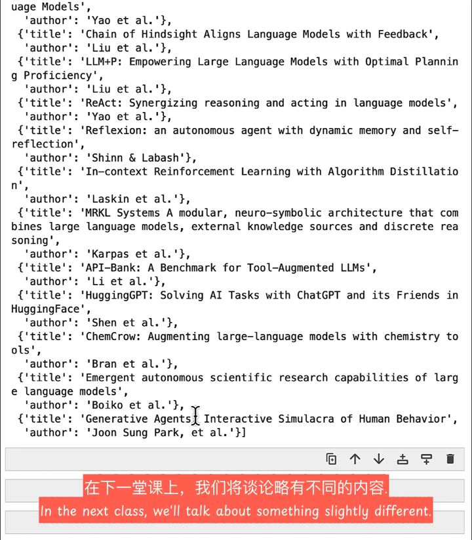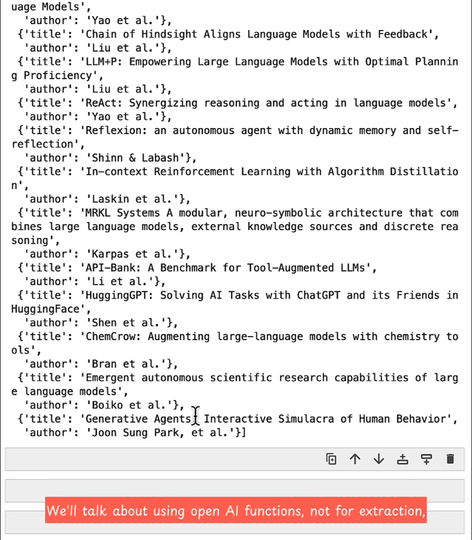In the next class, we'll talk about something slightly different. We'll talk about using OpenAI functions not for extraction, but for deciding what functions to call.